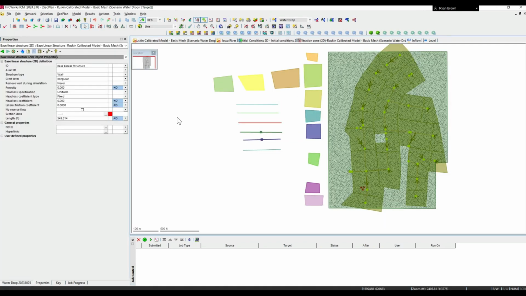Base linear structure, this is going to be used for looking at basically defining an area within the 2D space to be able to represent things like walls and weirs. They can be good for setting up break analyses for dams. We'll take a look at one of those examples in a second here.